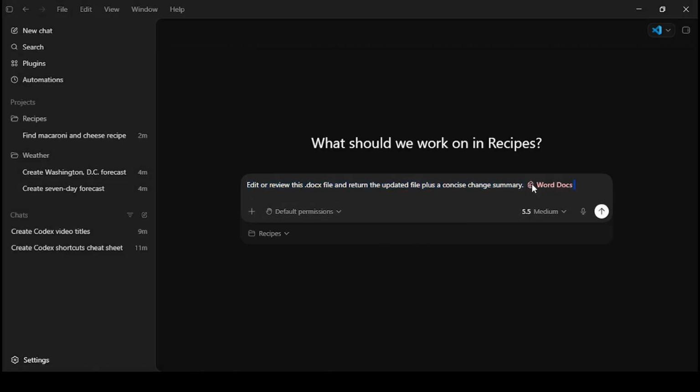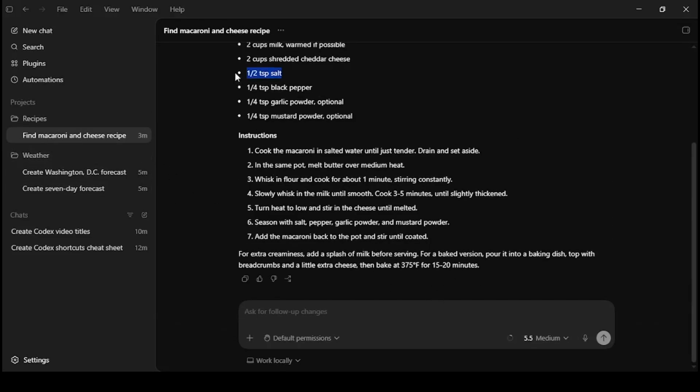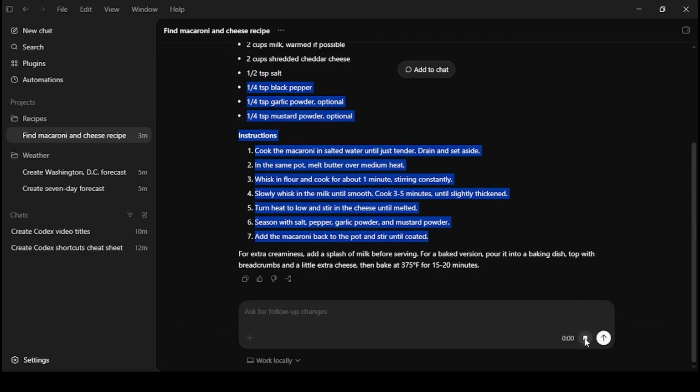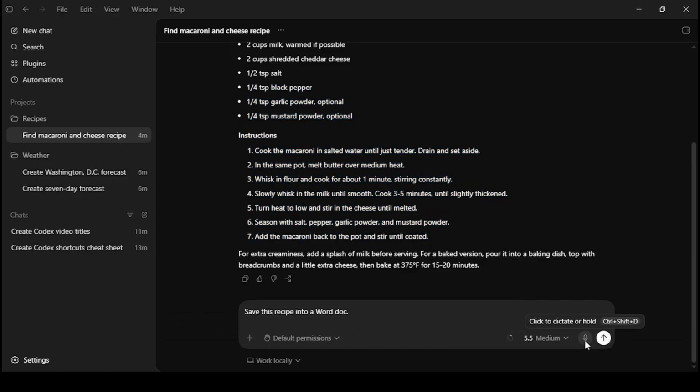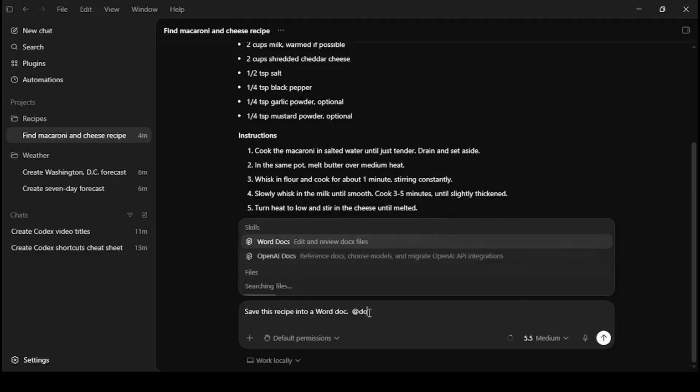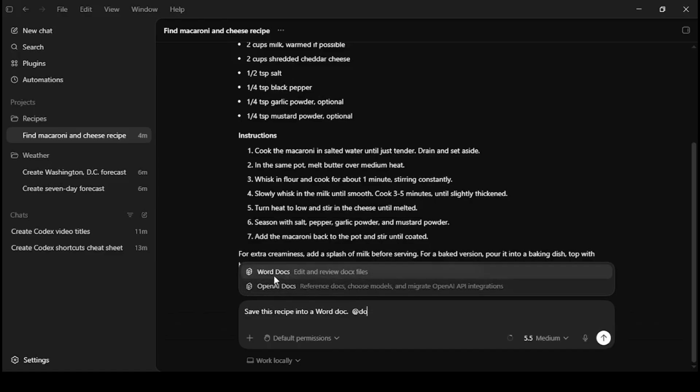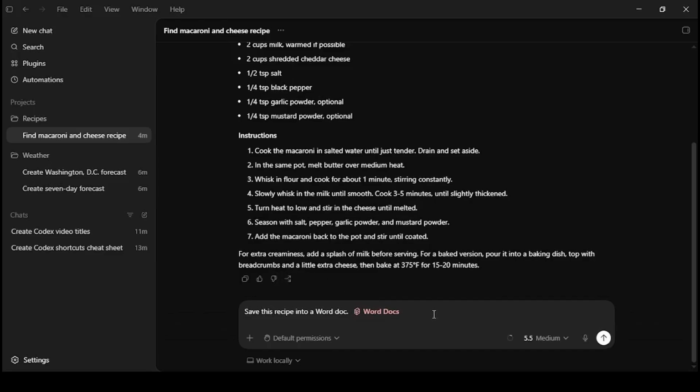And notice how they reference the Word Docs here. I'm going to use this Word Docs within this chat here. So I would like to take all this information and turn it into a Word doc. So I'll prompt it. Save this recipe into a Word doc. And then we could be very specific by using the @ symbol. So I'll use the @ symbol. And then look for Word doc. And there it is. And bring in your skill. So now I'm being very specific with Codex, saying I want to use the Word documents for this recipe here.